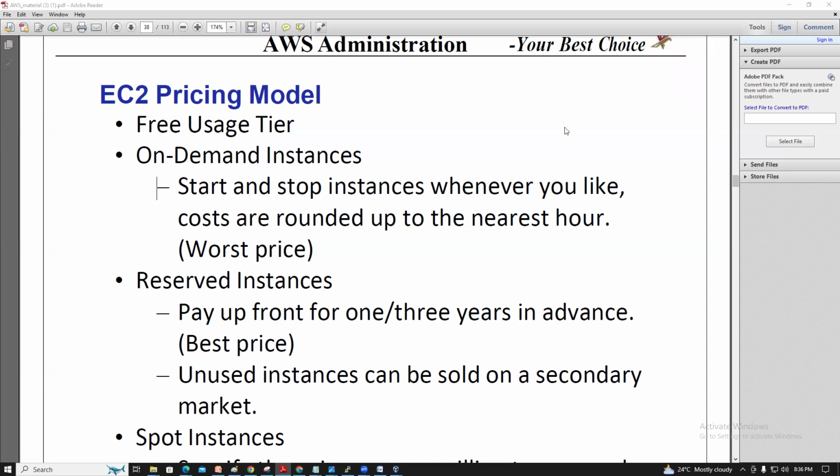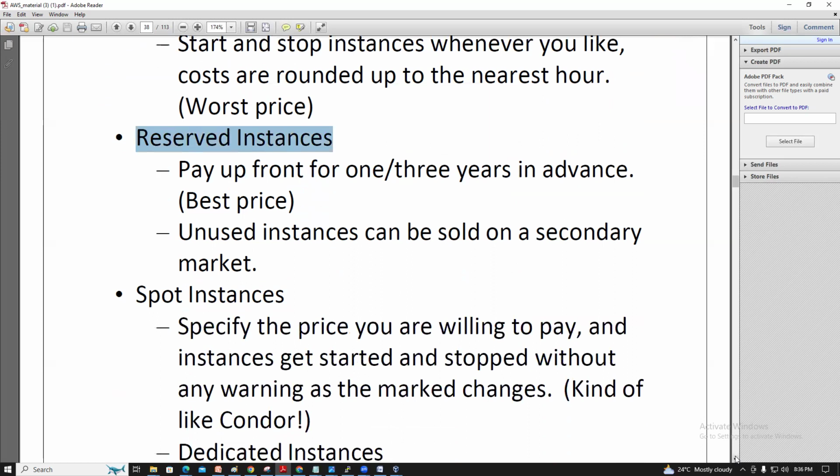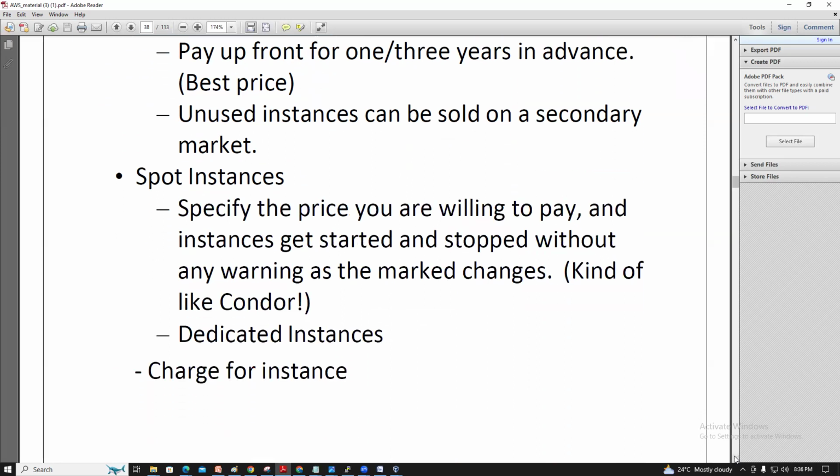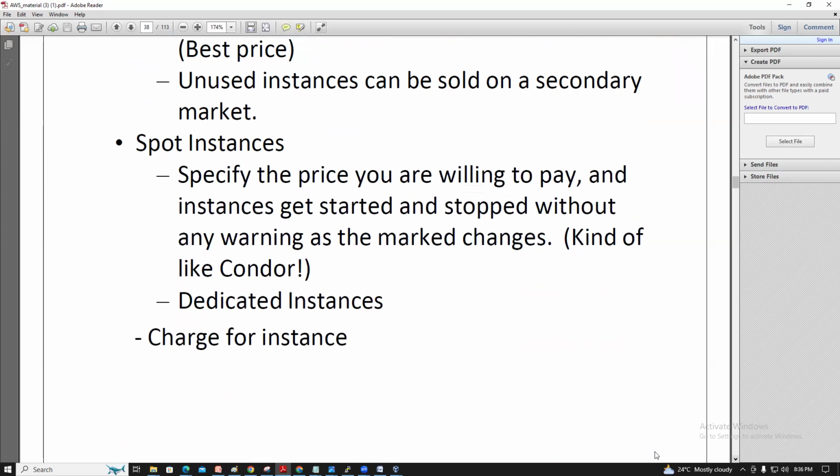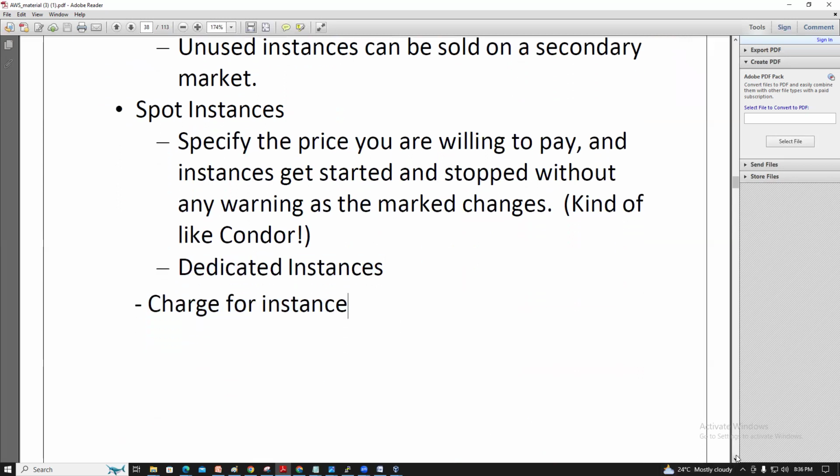So EC2 pricing model: free usage tier, on-demand instances. Free usage tier will not be chargeable. If you use on-demand instances, you start and stop instances whenever you like, and costs are rounded up to the nearest hour. Reserved instances: pay upfront for 1 or 3 years in advance, and unused instances can be sold on a secondary market. Spot instances: specify the price you are willing to pay, and instances get started and stopped without any warning as the market changes. Dedicated instances are charged for the instances. Guys, these all are the pricing models.